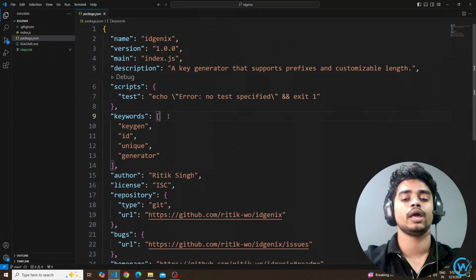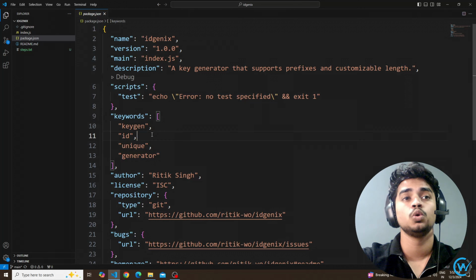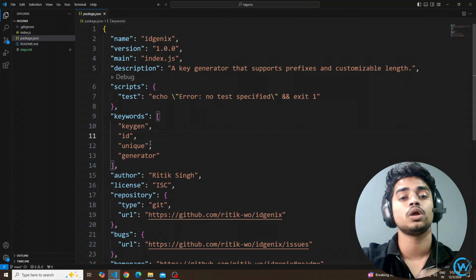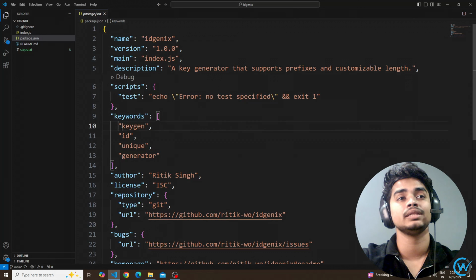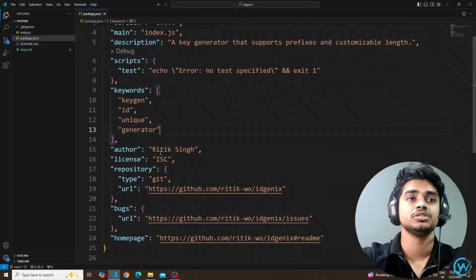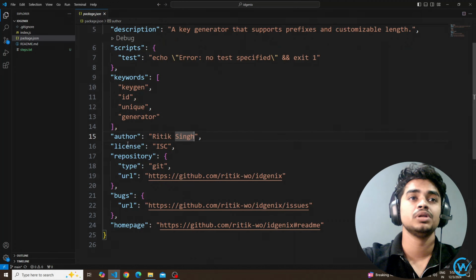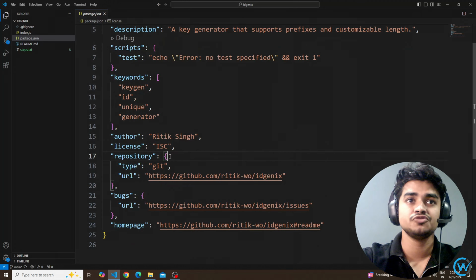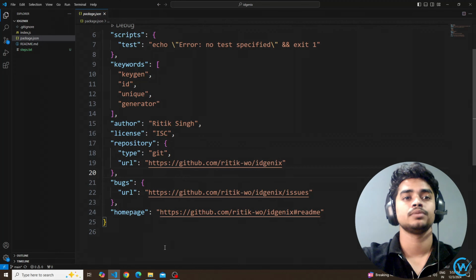And then the keywords, again very important. If a user searches for a random number generator, a key generator, or a unique ID generator, these are the keywords that must be included in your package.json to appear in that search list, right? To make your npm package appealing, you have to write these keywords in the package.json. The author name, again, very simple. The license, this is the standard license we have while creating the npm package.